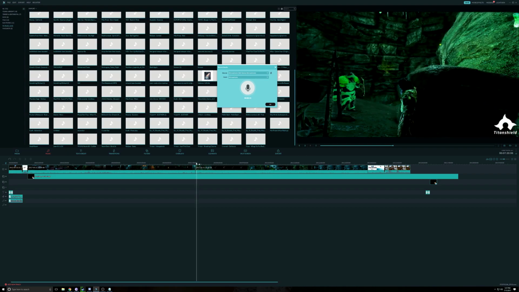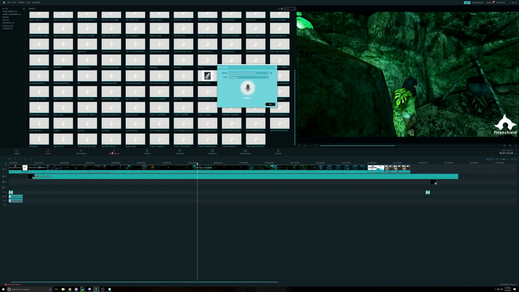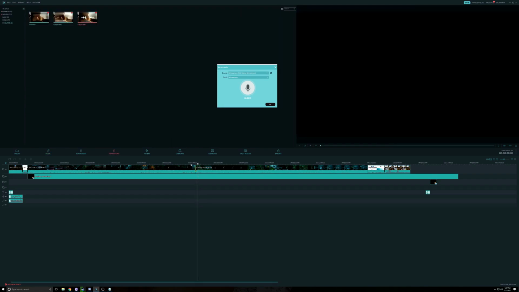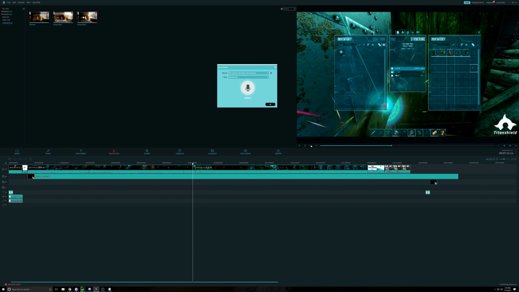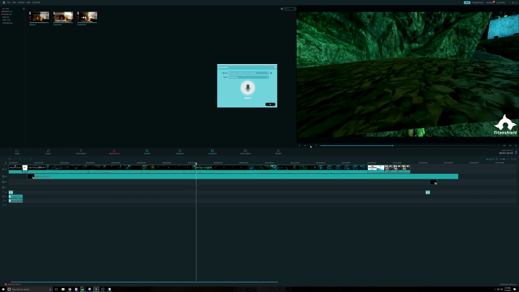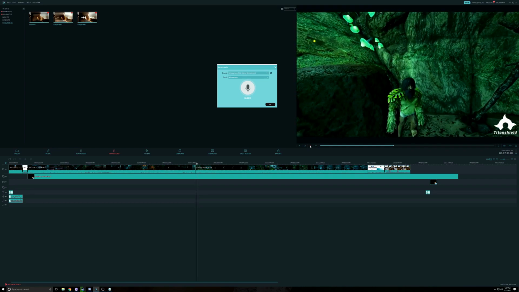Alright, so I'm gonna go bring my transition down here. Actually, let me show you the difference between this when you have a transition and when you don't. Okay, so look at this screen here. I'm looking at my inventory, and then, bam! It snapped to me here. Very disorienting.